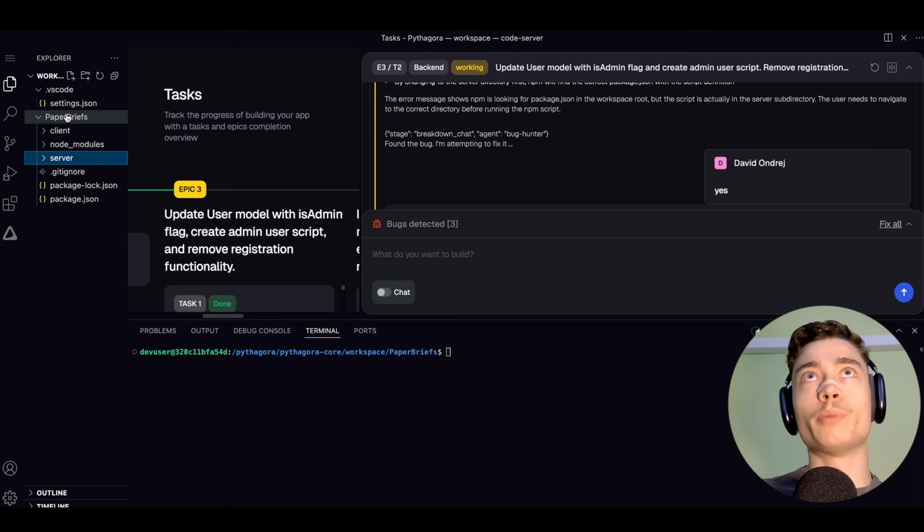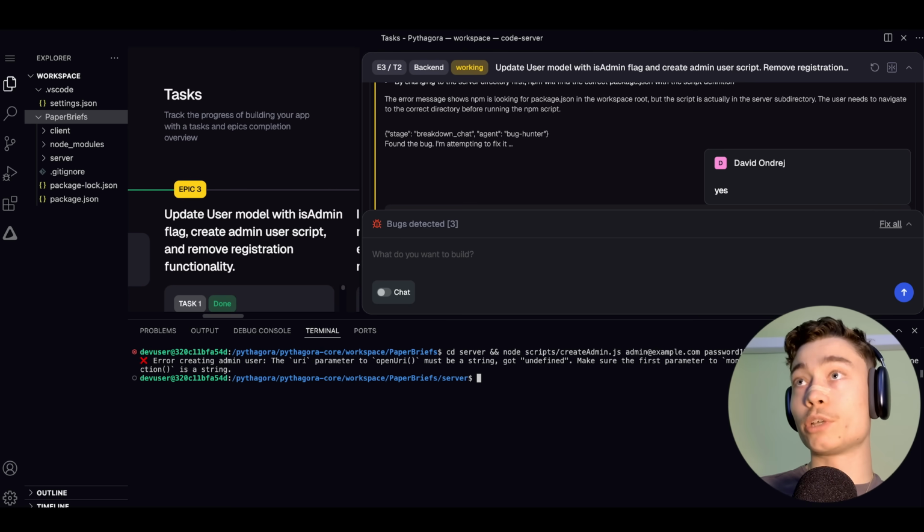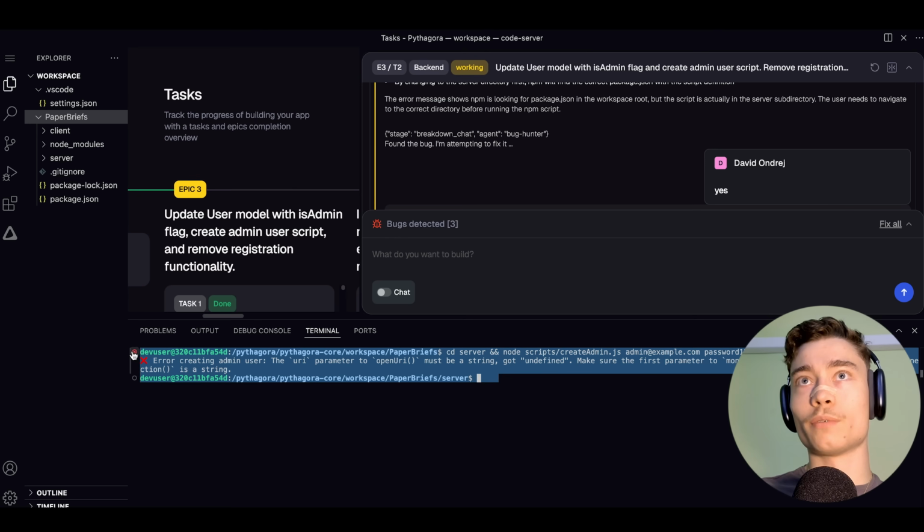It told us to run the server, but we were in the workspace directory. You can easily see that. We need to be in paper briefs. So now, fingers crossed, this should work. We got a different error, but this is good. This means we're progressing. So I'm going to copy that.